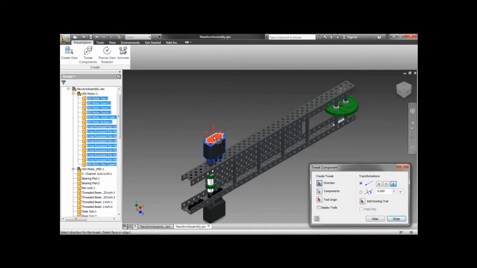We'll take a minute to reselect our direction, in this case Z. In the Tweak Components dialog box under Transformations, we'll enter the precise distance we want the motor to travel. Pressing Clear between each of the tweak commands, we'll move on to animate the C channel.